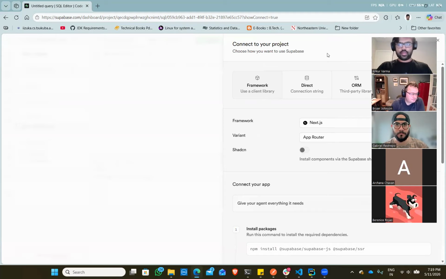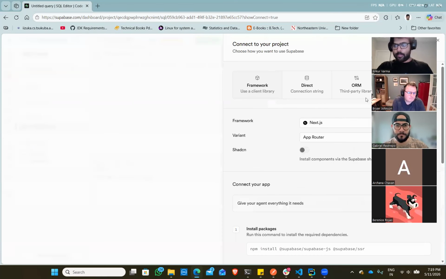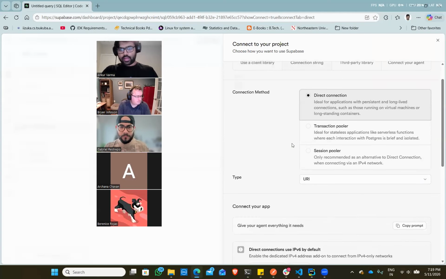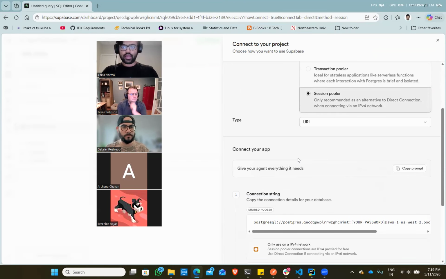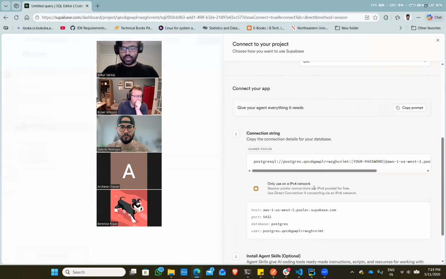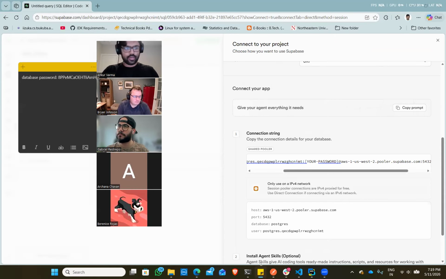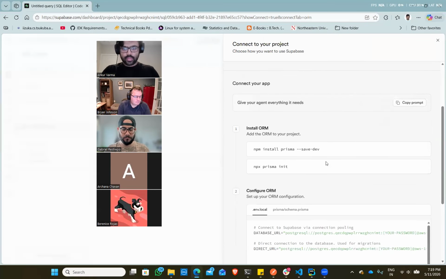So we go here. We can have a direct connection using session pooler. If we were using Postgres and writing our SQL manually, then we go for a direct connection with a session pooler. And this will be the URL, the connection string. We'll have to replace this your password with the password that we have saved here. But since we are using Prisma, we'll go to ORM, Prisma.